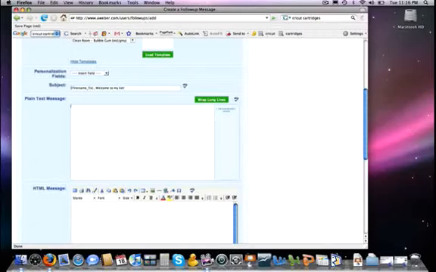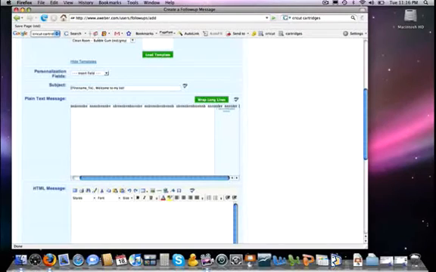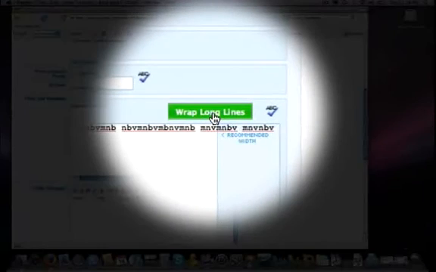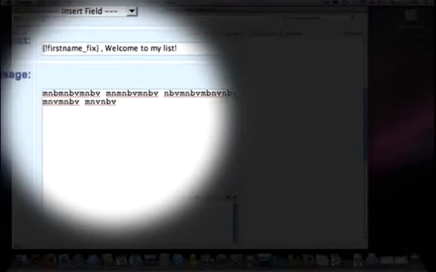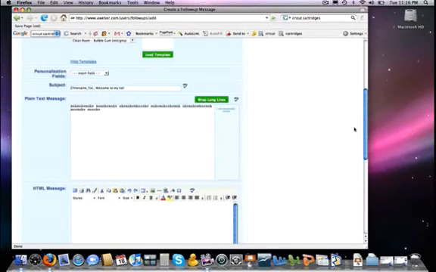You will notice that Aweber has a recommended width for your email, which is right here. If you are typing along, or if you cut and paste from a document and you go past it, no biggie, because if you click here on wrap long lines, it will automatically adjust it so that you are within the recommended width. So that's a very handy feature that you can use.